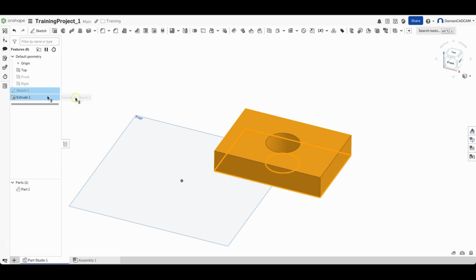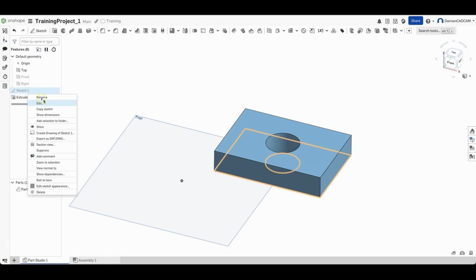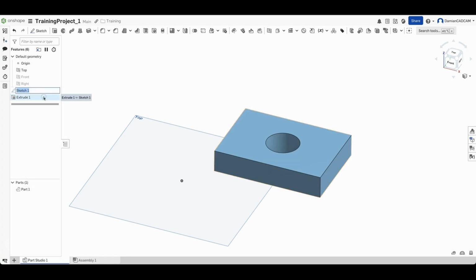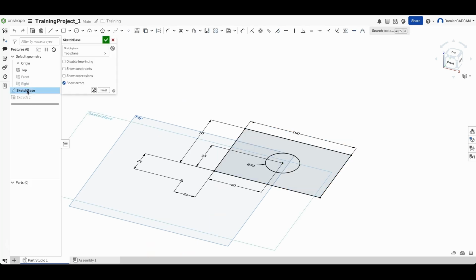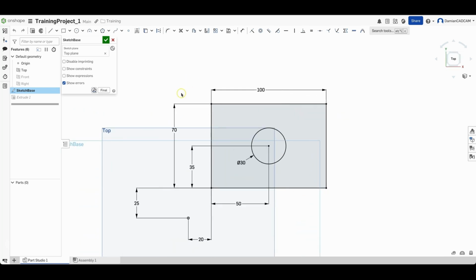To change the name of a feature, right-click on that feature and select the rename option. And here we can enter a new name for this feature. I pressed enter to confirm it, and now to edit this feature, we right-click and select edit, or simply double-click with the left mouse button. And now we've returned to editing the sketch. I right-click, I select the option view normal to sketch plane, and here we can make changes.